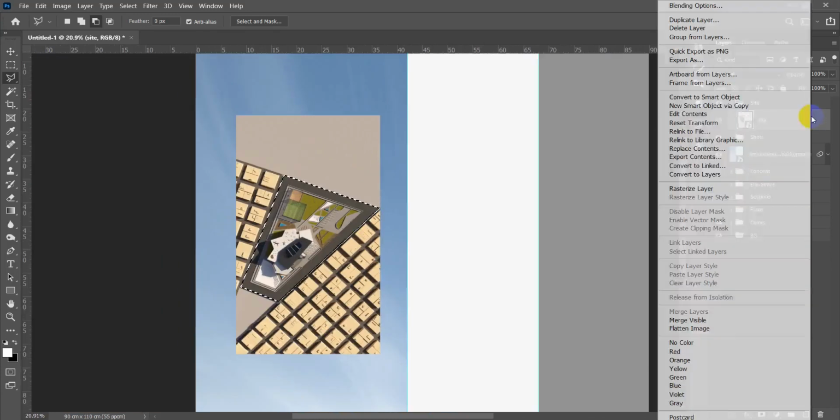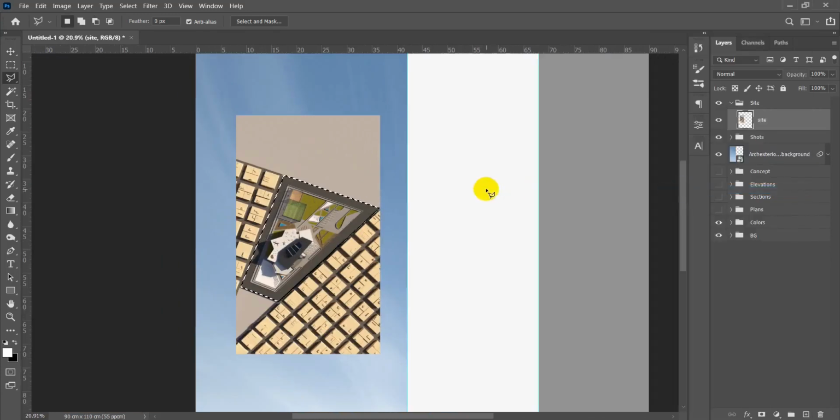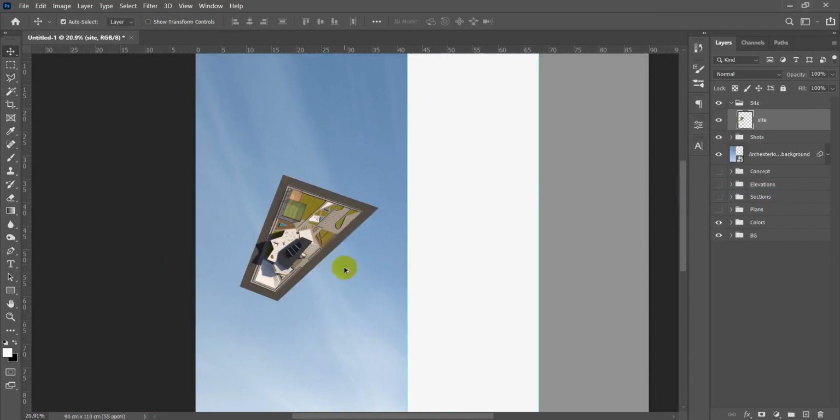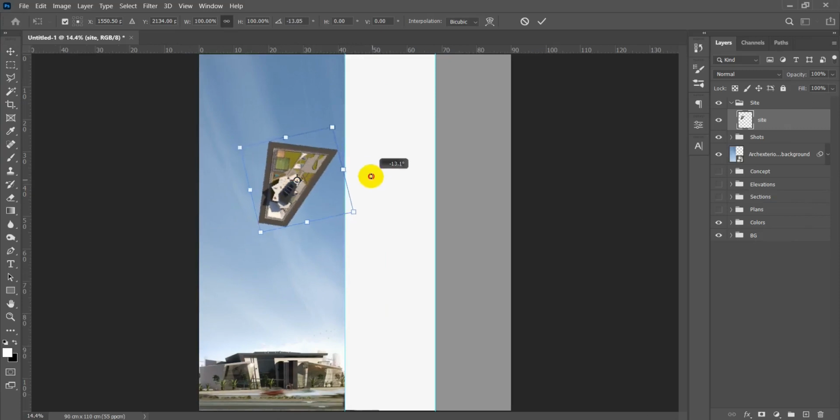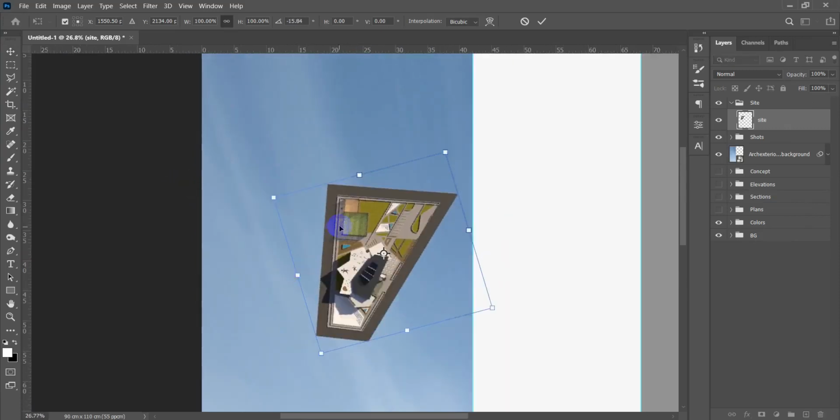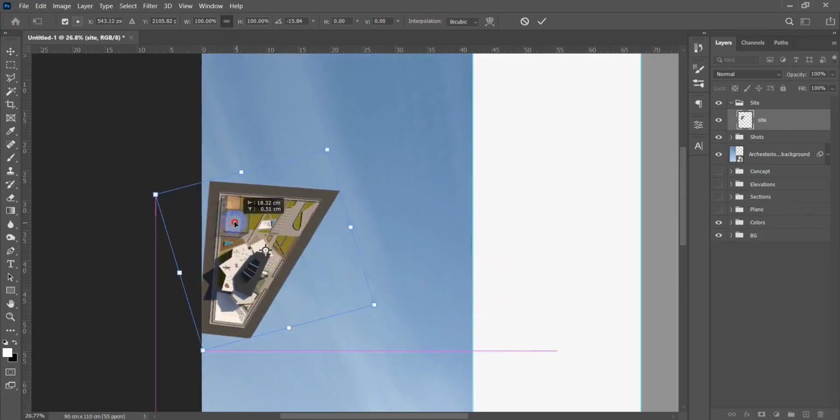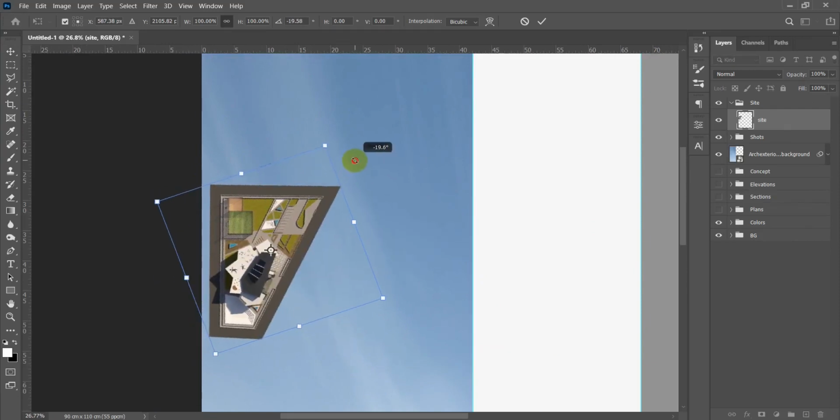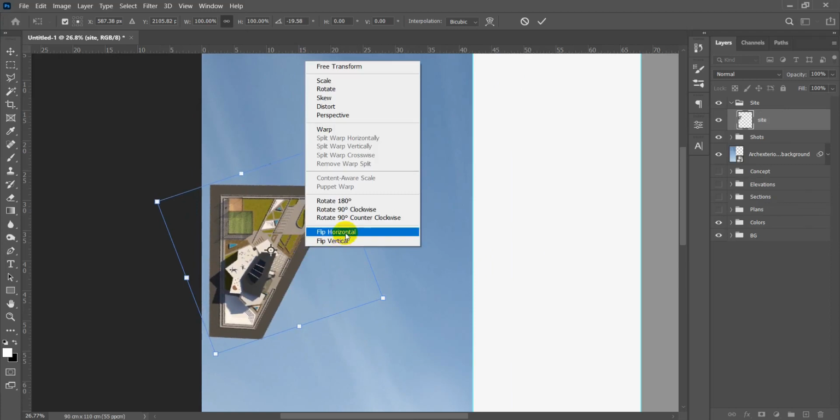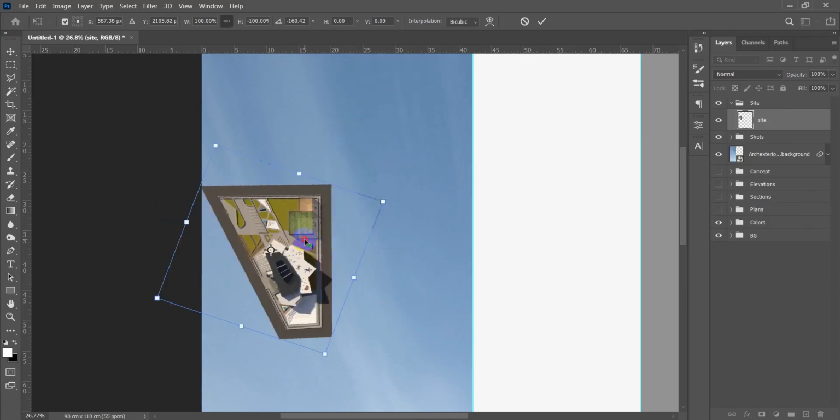Great. Rasterize, Ctrl Shift I, then delete. Ctrl D to deselect. Now I will Ctrl T, then rotate this picture here and align it to the edge of this poster. Okay, in my case I'm going to flip horizontally.